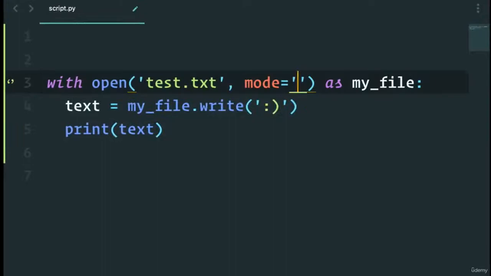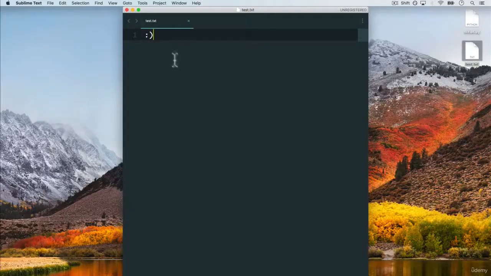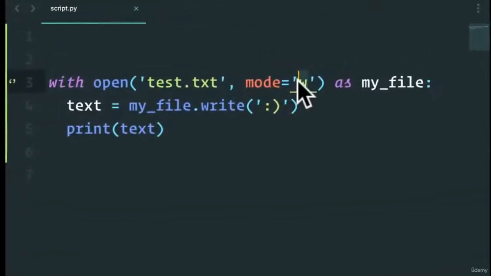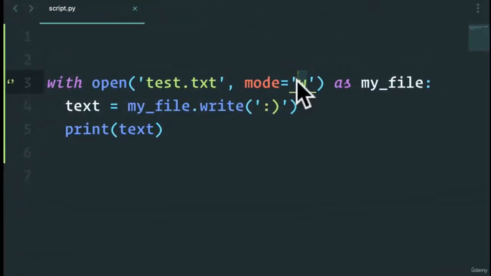Again, we can use W to write, and if I run this, it adds a smiley face. Now, why did it not do like last time and overwrite the existing thing? Well, it's because of our mode. W allows us to write to a file.